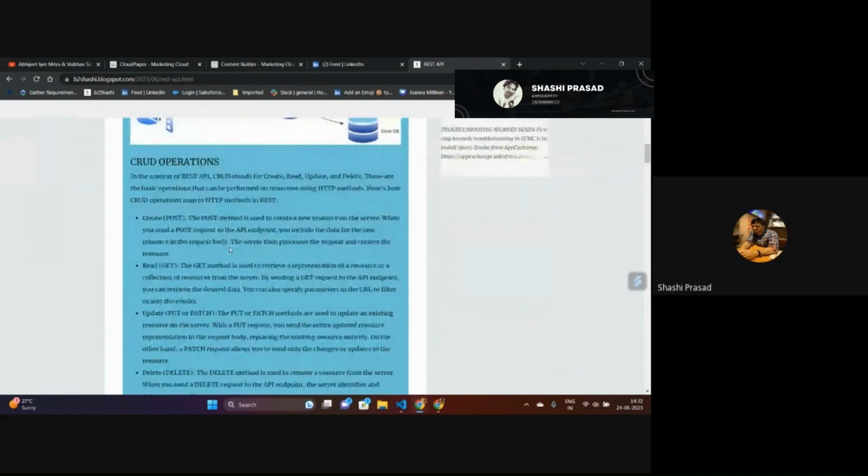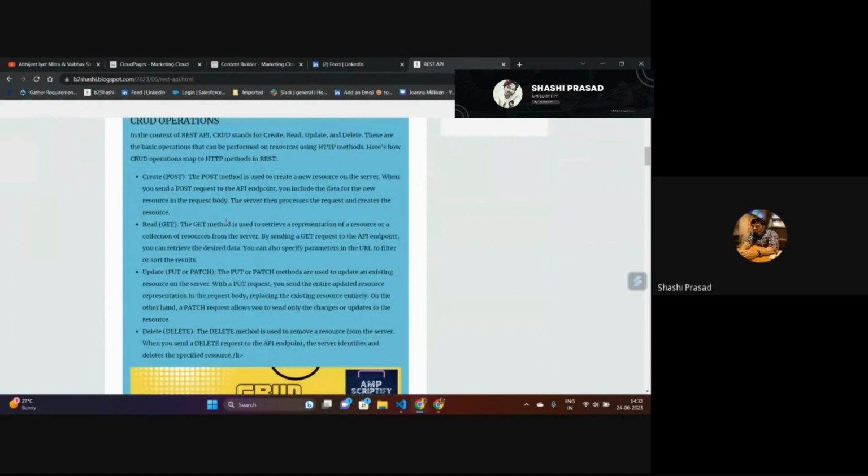Simple. Like in SQL, we do the CRUD operations. Similarly, in API, we do the CRUD operations. In SQL, we use a select statement to fetch the data. When you have to create, we use the insert statement and insert the data into the table. To update, we use the update statement, and to delete, we use the delete statement. Similarly, in API, we have the same CRUD operations: create is basically post, read is get, update is put or patch, and delete is delete.